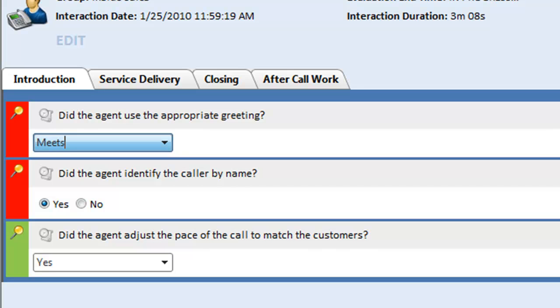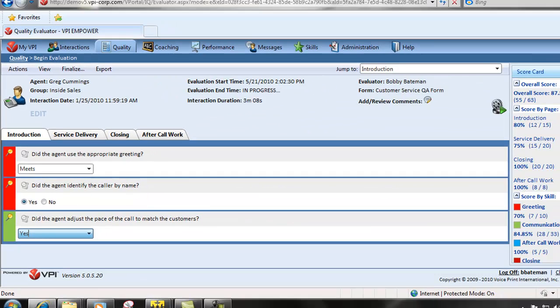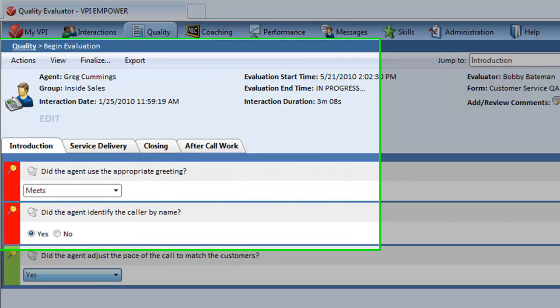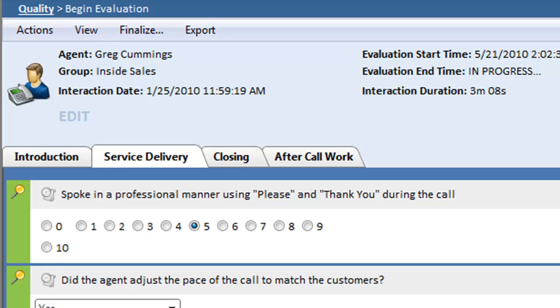Unique to VPI, evaluation questions can each be assigned skills, depicted here by the color to the left of each question. Skills are a great way to track each employee's individual progress with different tasks relating to their job. With VPI, your evaluation forms can also be divided into call segments, depicted here by the tabs Introduction, Service Delivery, Closing, and After Call Work.